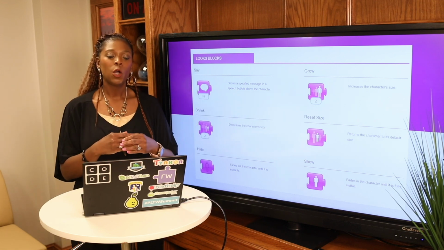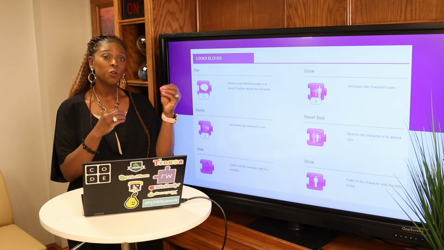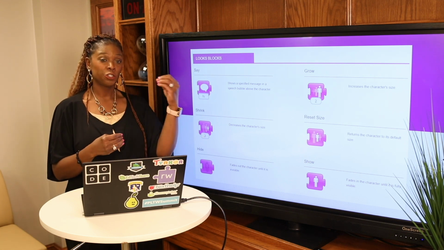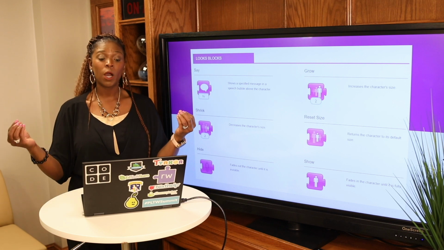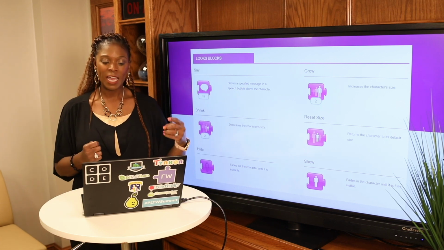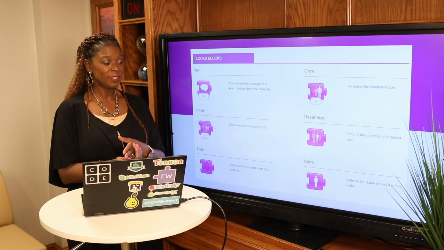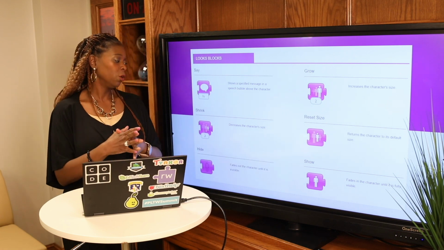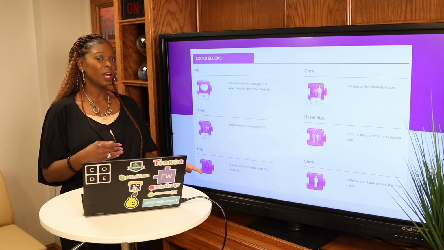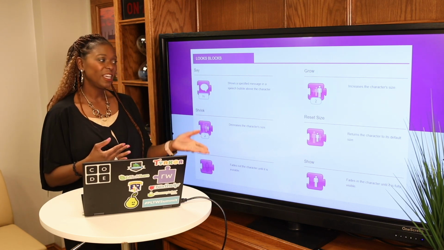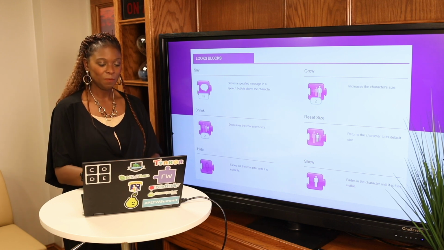Our next block will be the grow block. So you may want to use those simultaneously with the shrink. If you have your character shrink and then you want to have them grow and reappear. Reset will have your character go back to its original size, and your show block will go alongside your hide block if you have it disappear and you want it to reappear. These are your looks blocks.